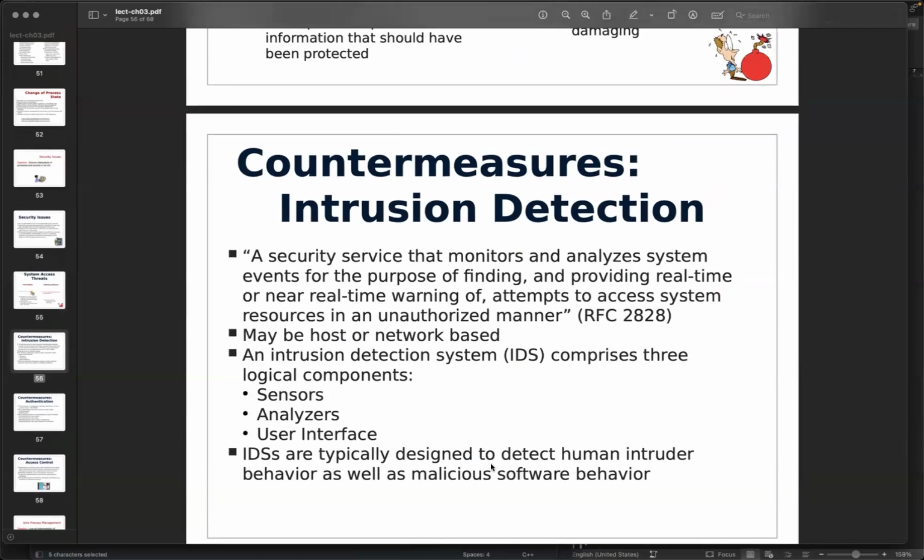So for the countermeasure, for the detection, you see that security service that monitors and analyzes system events for the purpose of finding and providing real-time or near real-time warning of attempts to access system resources in an unauthorized manner. And then maybe host or network based.